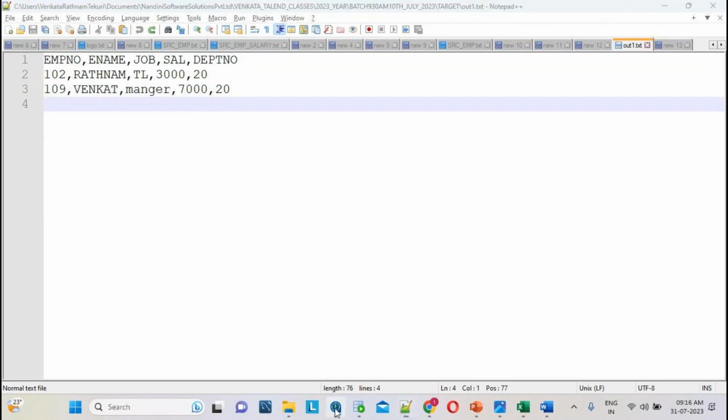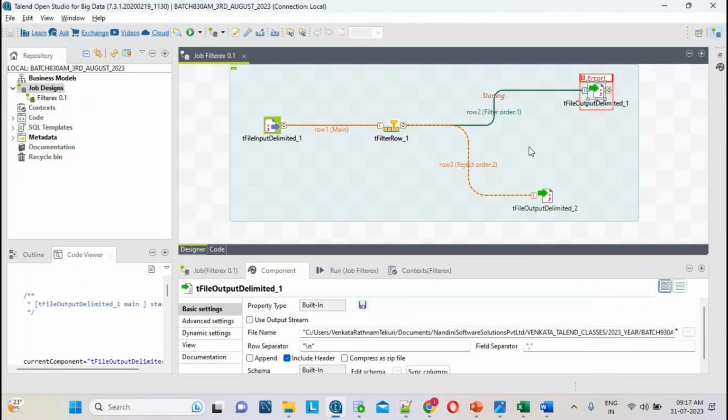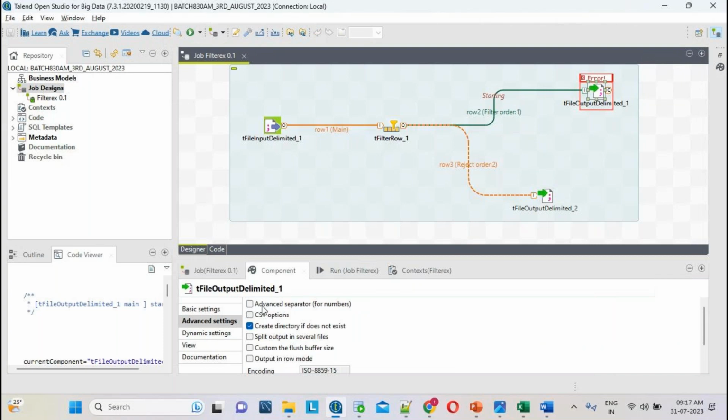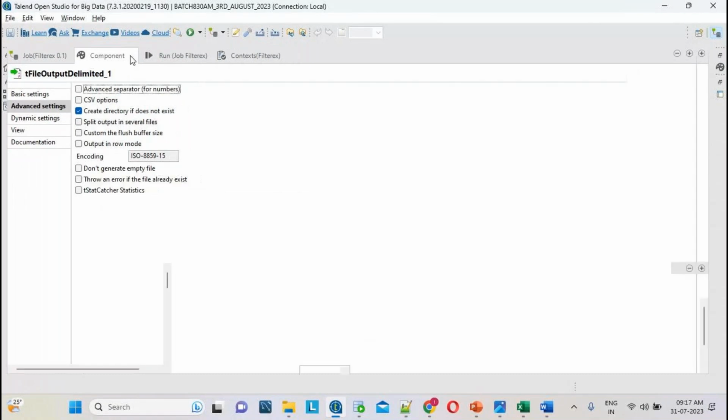So how to do that? If the file already exists, I don't want to fail the job. So in the tFileOutputDelimited, let me go for advanced settings. There is one option, guys: throw an error if the file already exists. If the file is already there, my job will fail. I don't want to fail the job, so we need to uncheck this checkbox. Now I have unchecked it.